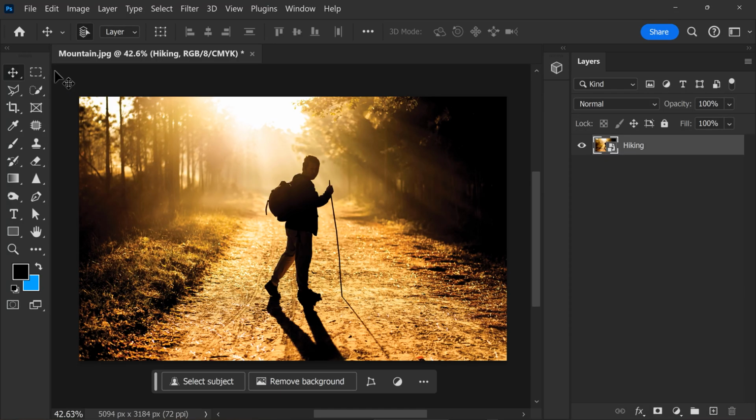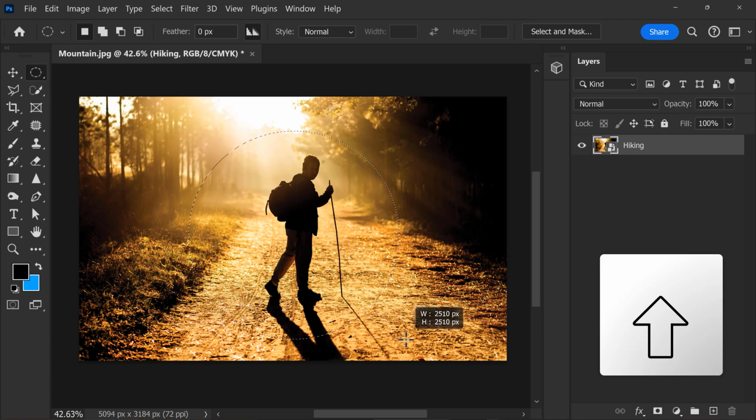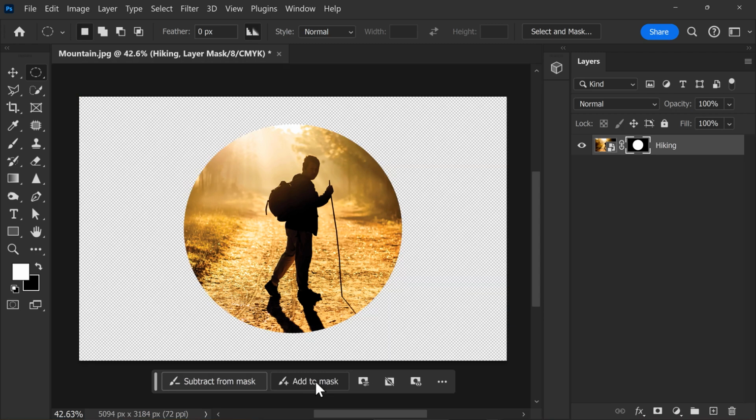But what if you want a circle crop around your head? No worries. Just click and hold the rectangular Marquee tool and grab the ellipse. Now, before you start dragging, hold down Shift on your keyboard to draw a perfect circle. You can always adjust the position by clicking and dragging on the edge of the selection. Then again, click the mask icon and there you go. That's amazing.